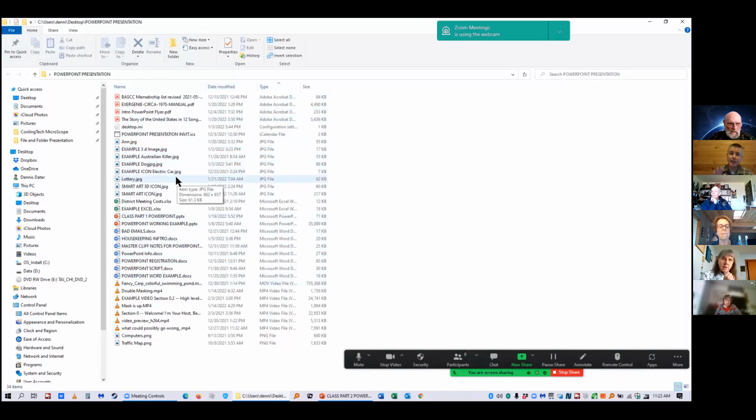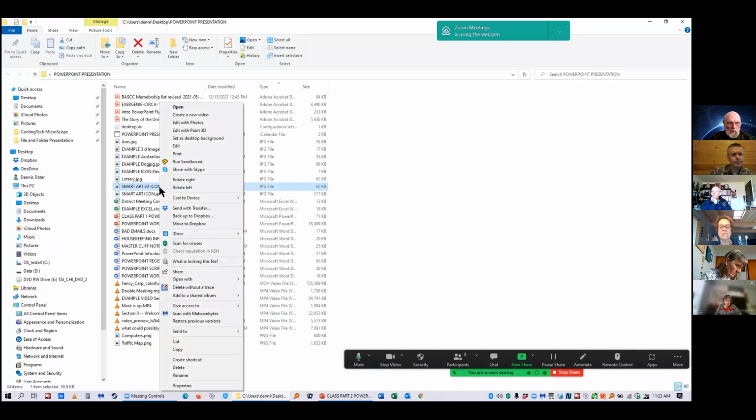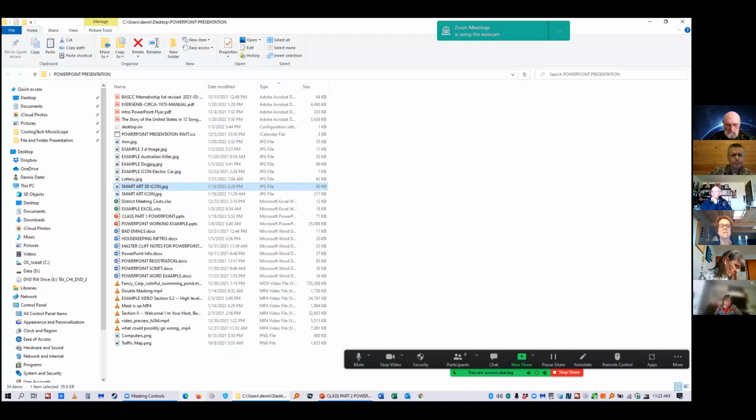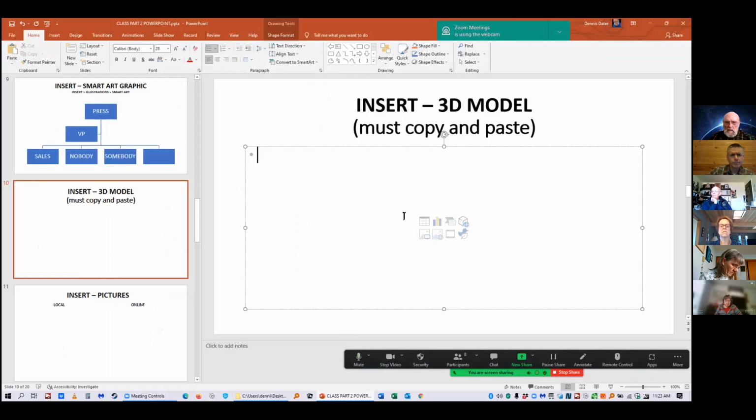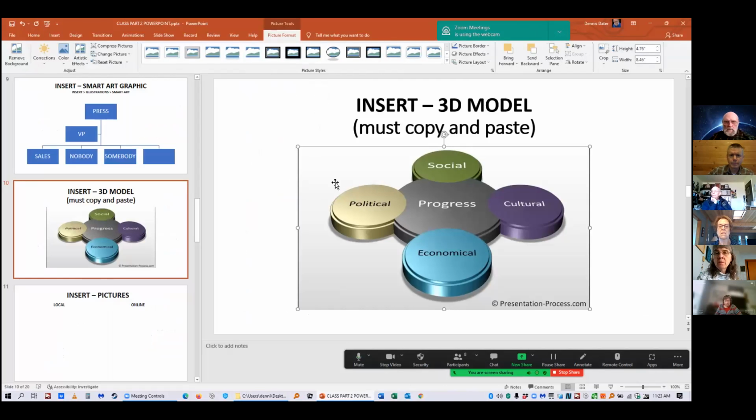And now he's actually in his file explorer. What I'm doing is I'm looking for something I created before. Like here's a smart art icon. And we did something like this before with Word. Okay. We do a copy, and then you can do a paste and bring in stuff. So here's a 3D model that someone has created using SmartArt probably.